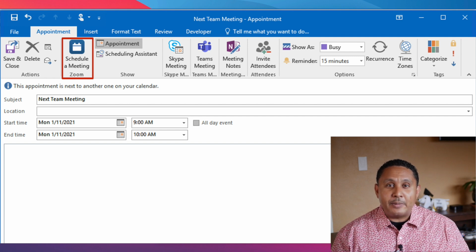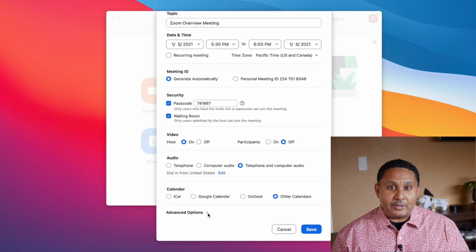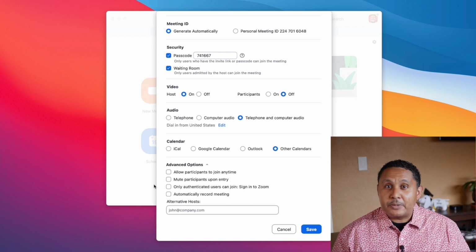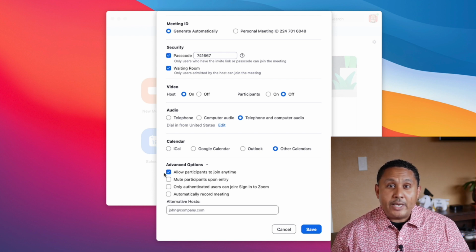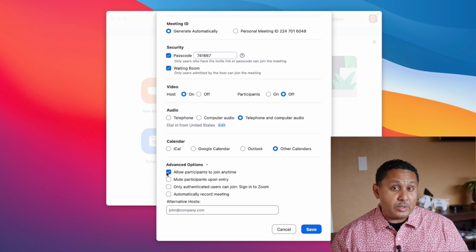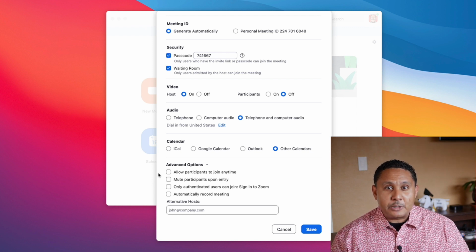No need to go to the Zoom app directly. In the advanced options section, you can decide whether participants can join anytime or before the host. This is similar to the waiting room. The waiting room keeps participants waiting until the host lets them in, but this option lets participants join the meeting only when the host shows up.